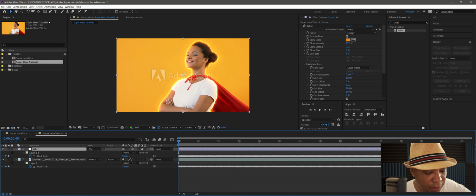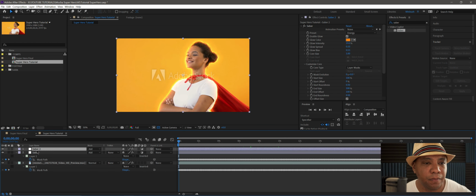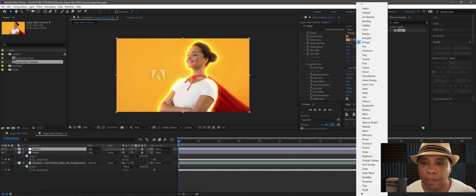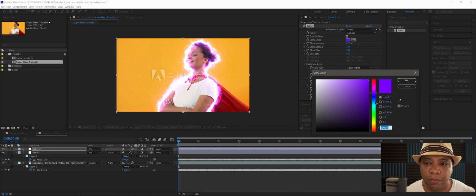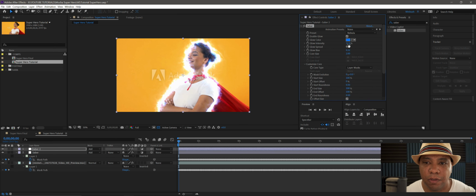So what I'm going to do is I'm going to click on my Saber, hit Control D to duplicate it, and then under energy, let's try nebula. So now we get this cool nebula effect. Maybe I want to go for like a bluish color. There we go. Turn down the intensity by a lot, down to maybe like 6. You can spread your glow a little bit. And so all these attributes over here, like any other plugin, you kind of just want to play around with it until you get something that you're happy with.